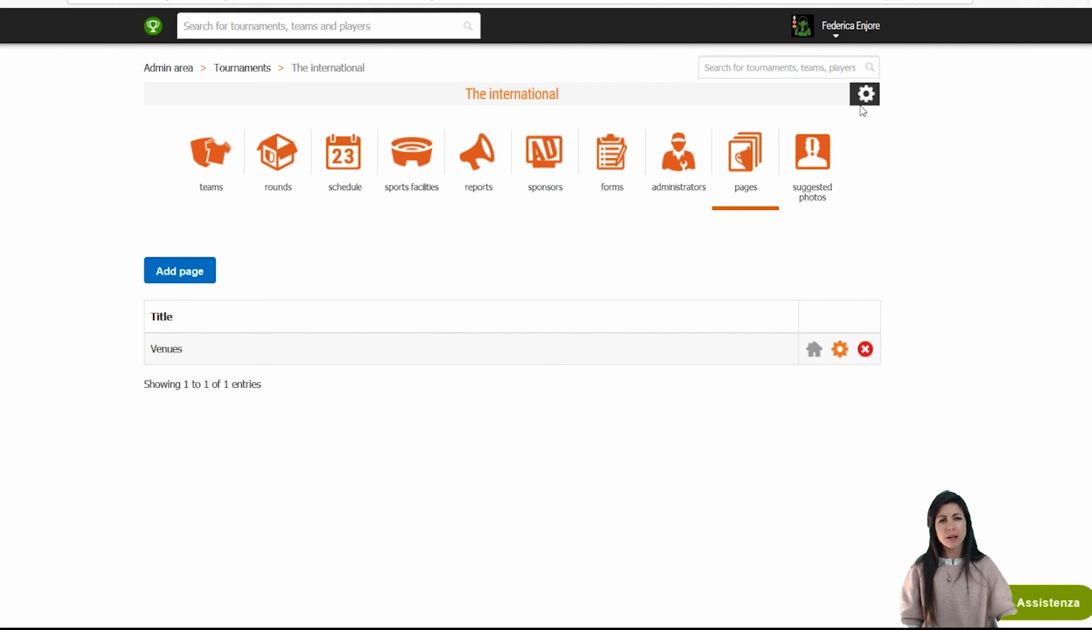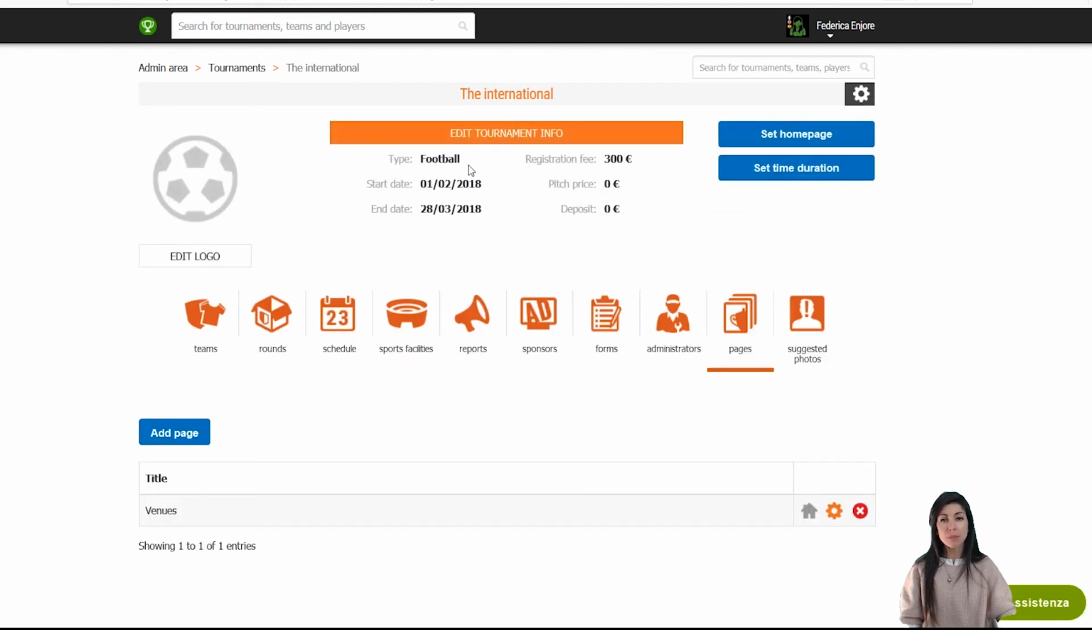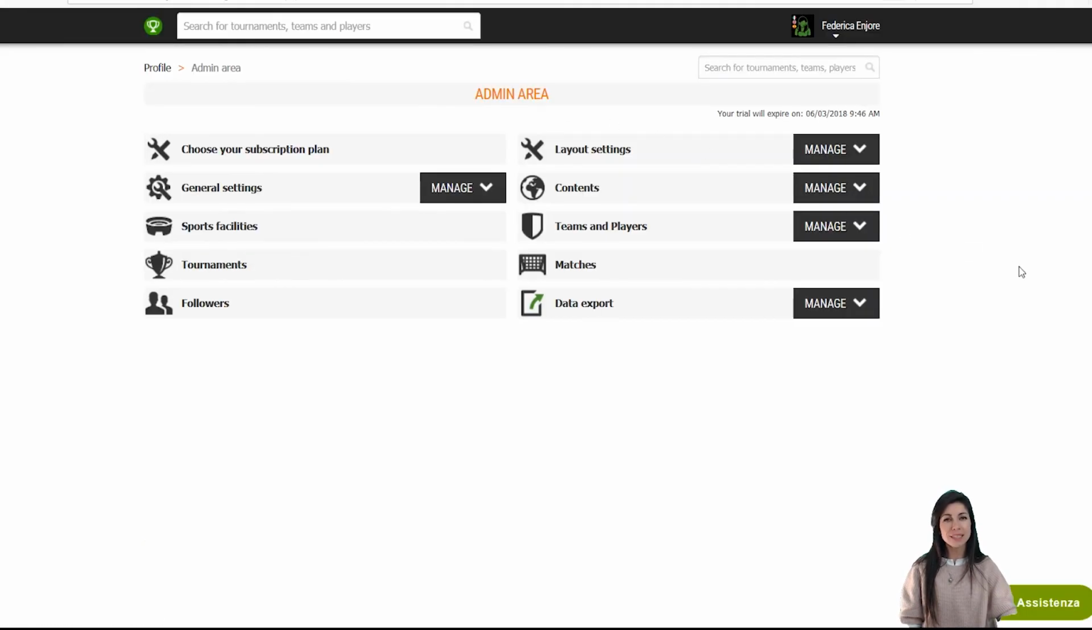If you go back to the settings of the tournament, remember you can upload a logo for your tournament. The logo will be displayed on the homepage of your website in the box dedicated to the highlighted competitions. So these are all the elements of the section tournaments.